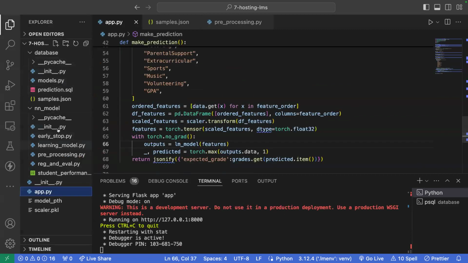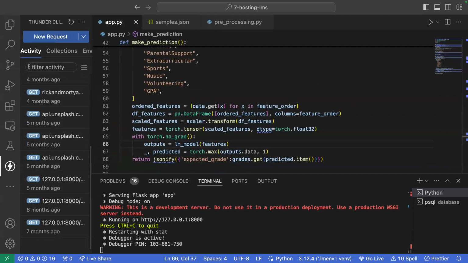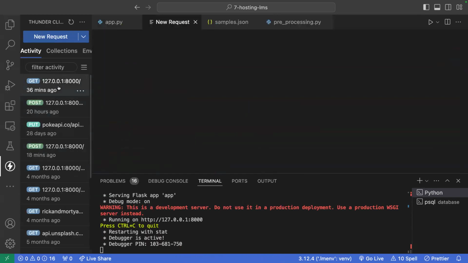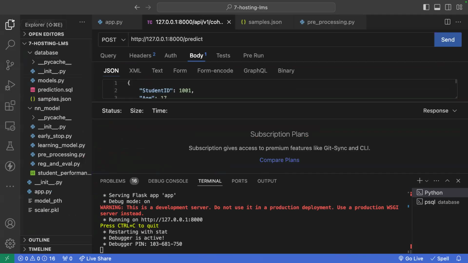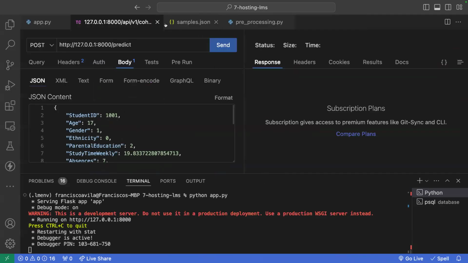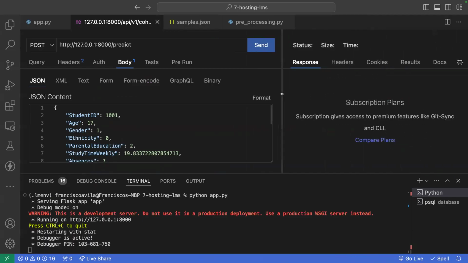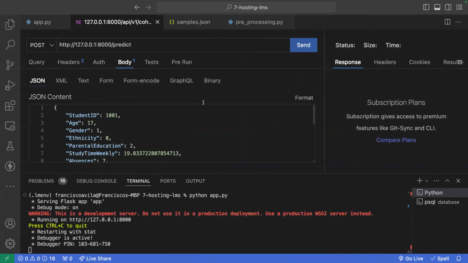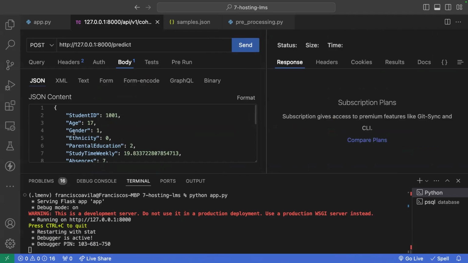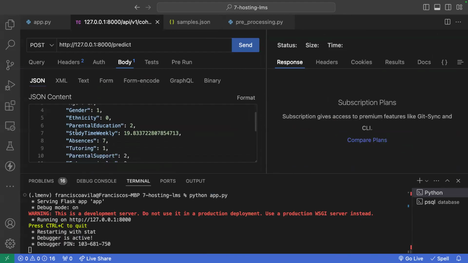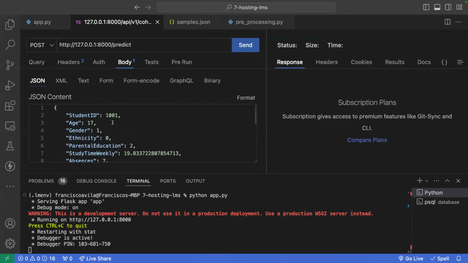I'm gonna go ahead and open up Thunder Client, which I seem to have closed for some reason. And here in Thunder Client, it's weird, you can see that I already have my student ID. I have all of my student information, and this is student ID of 1001.